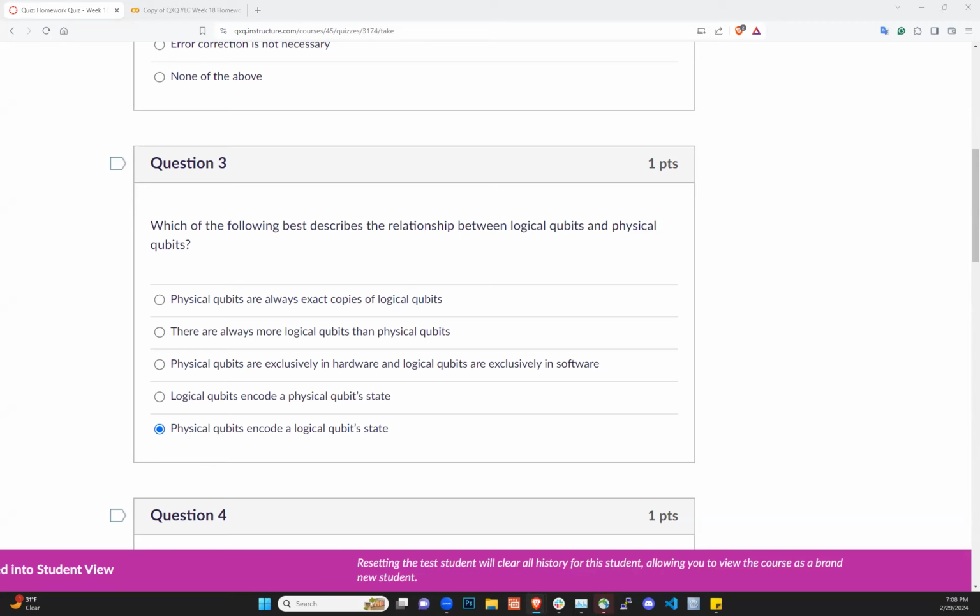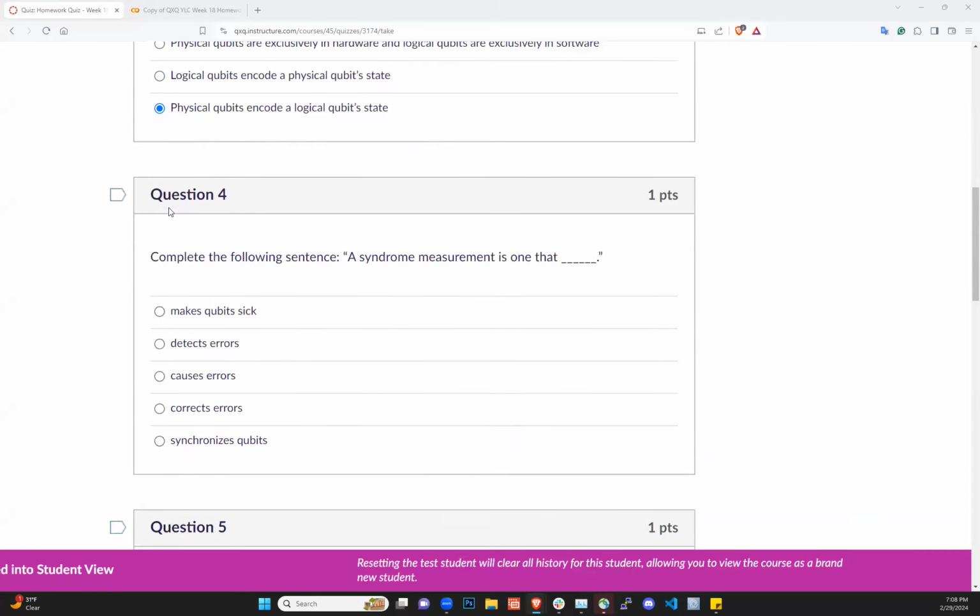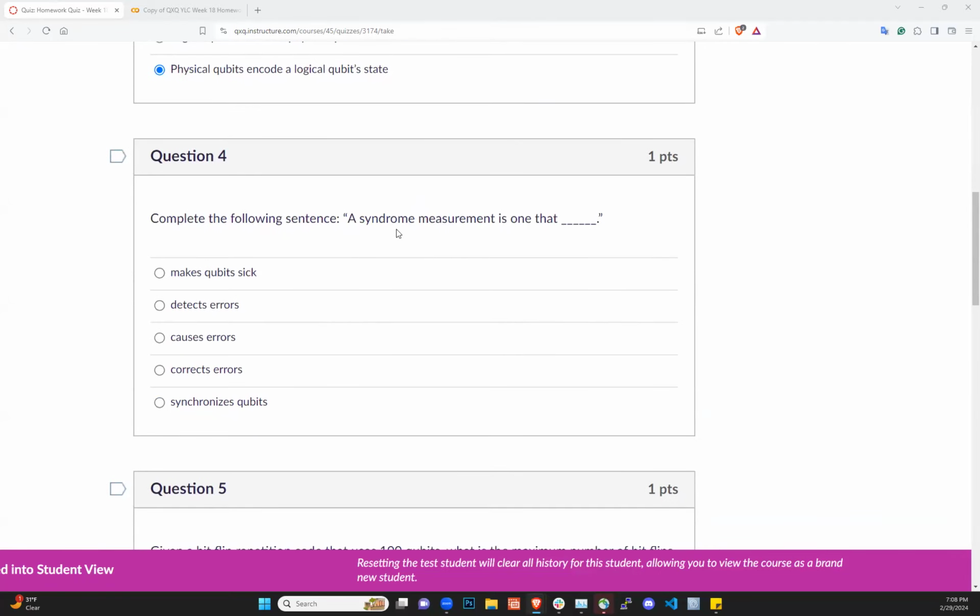All right. Moving on to question 4. Complete the following sentence. A syndrome measurement is one that blank. So this first one I think we can eliminate right away. I don't think a syndrome measurement makes qubits sick. But what it does do is it detects errors. A syndrome measurement is one that we take to check if there was an error or not.